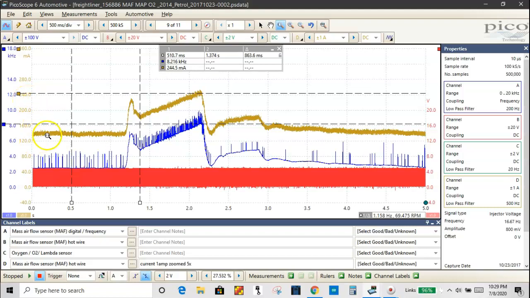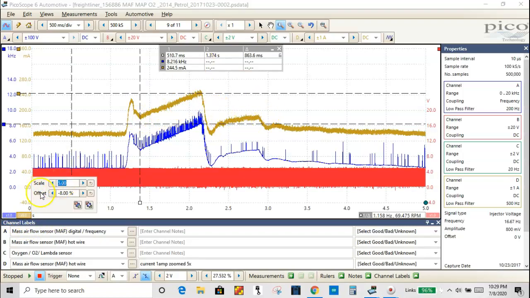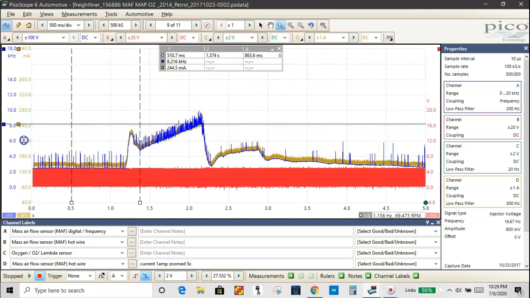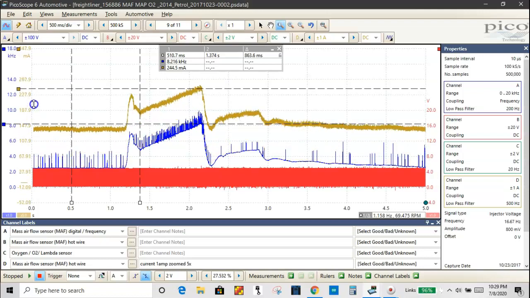I'm actually just measuring the amperage that the sensor is consuming, and I have zoomed in. I've done my scaling times 5. Blue trace is times 1, channel D is times 5, and if I slide them over each other, they look pretty close. They look really close.